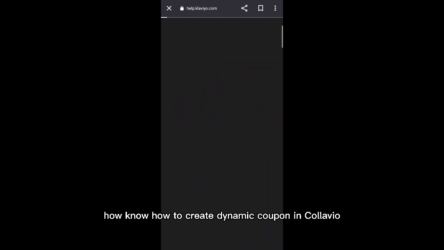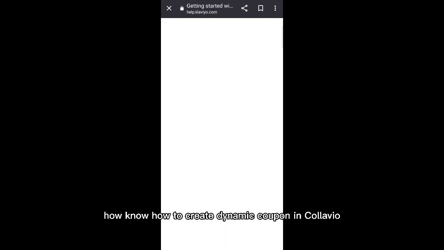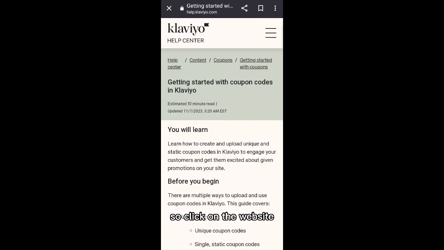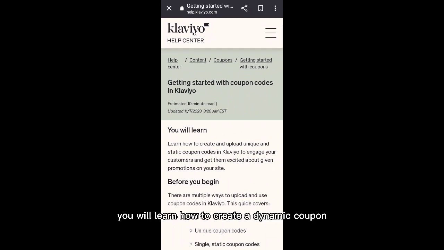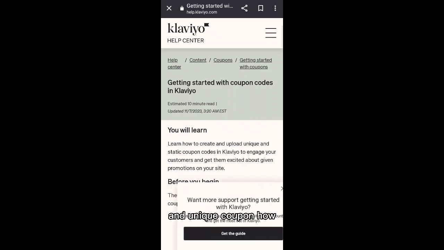Now how to create dynamic coupon in Klaviyo. So click on the website, go to the website on Klaviyo, and this is some steps. You will learn how to create a dynamic coupon and unique coupon.